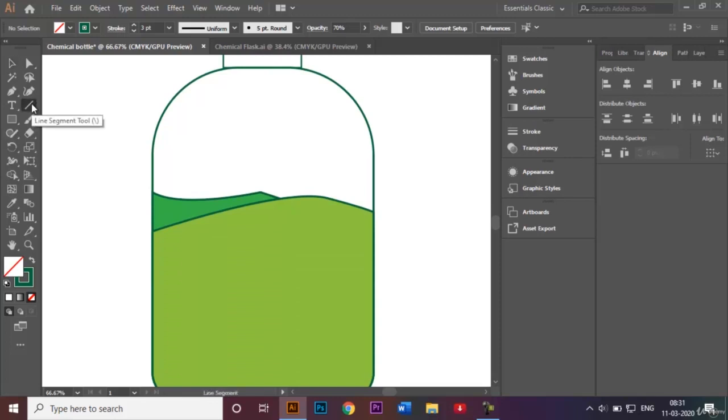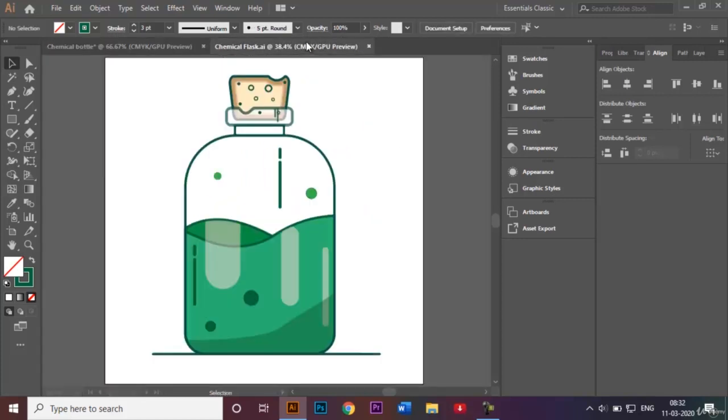Come back here to this line segment tool, and I'll make one straight line like this and another straight smaller line like that. Okay, so once that's done, we can select these two lines, click on Alt to make a copy, and I can just bring it on top like that. Alright, so now I'll add these highlights on the bottle as well.